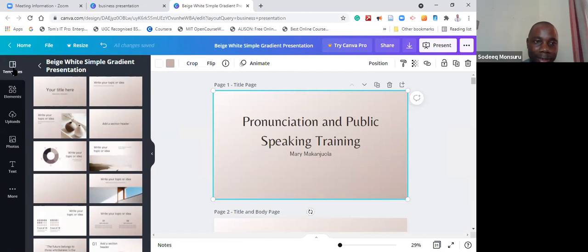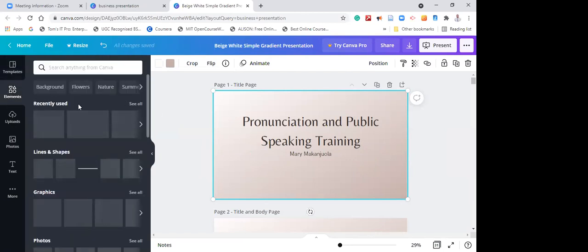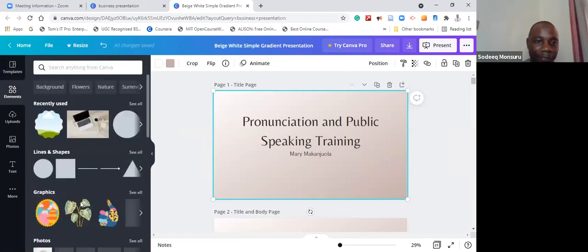The first one I click is template, which is where we are. The second one is what they call elements. When you click elements, you will see different forms of elements. This is what I've been using before. So we have background, we have flowers, and if you click on it, you will see all different types of elements that you can use. So these are the ones that I have used recently.